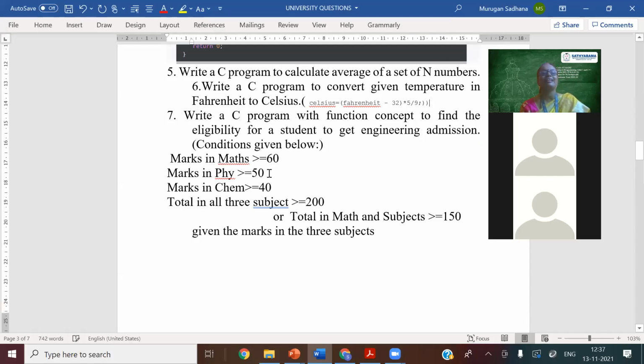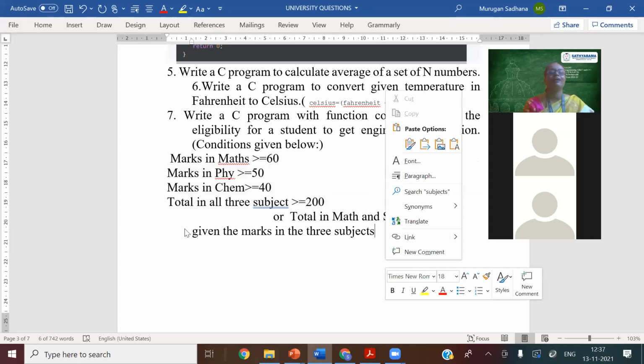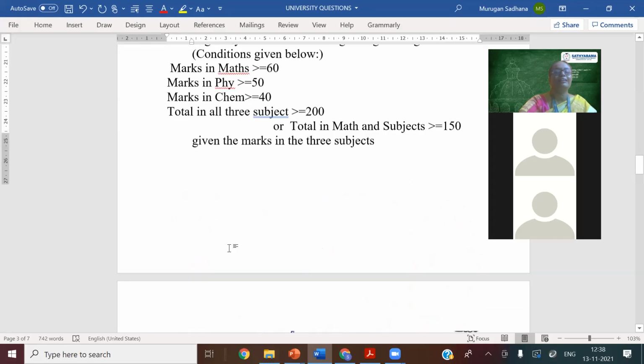And you just see, write a C program with function concept to find the condition for a given set to get engineering admission. Listen, these questions I have, whatever I have shared now, from that only I have taken. So they have given 4 conditions. You are supposed to write this condition. So you see, I have written these 3 conditions.